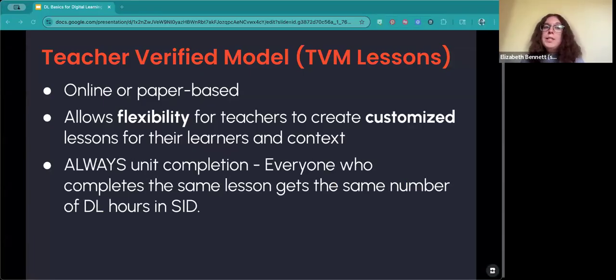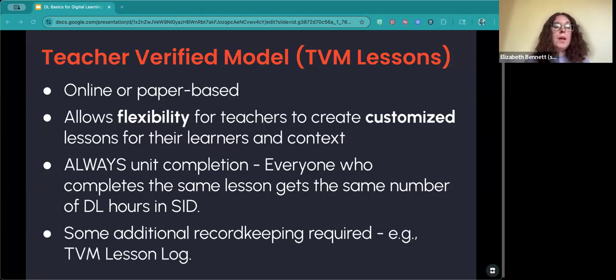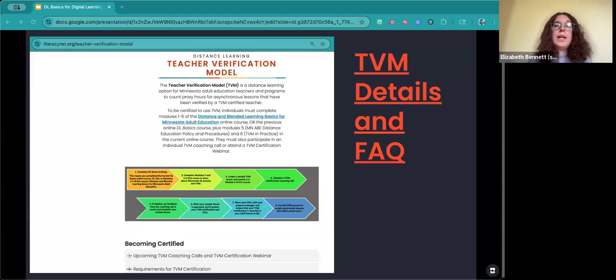TVM lessons are always unit completion. So everyone who completes the same TVM lesson is going to get the same number of distance learning hours in SID. And TVM lessons have some additional record keeping requirements, such as a TVM lesson log. You'll learn all about those extra requirements if you complete the TVM module in the Canvas course. So you can find a lot more information about TVM and some frequently asked questions on this page that Astrid just chatted out.